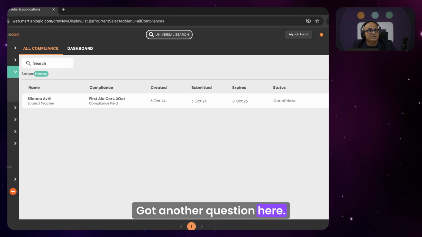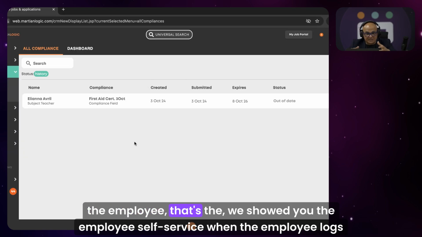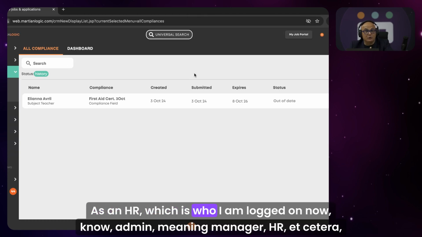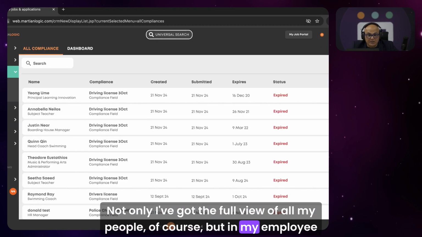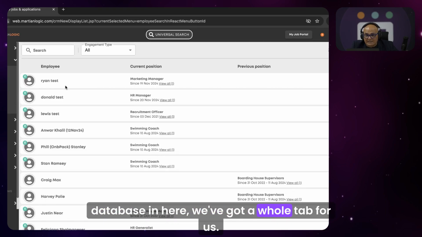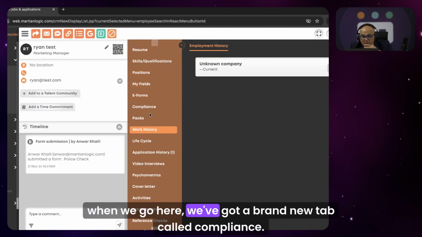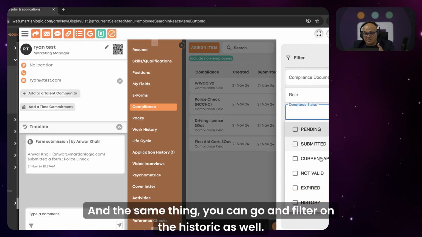We've got another question here. Does that document appear on the employee profile with status after approval? Absolutely. So we showed you the employee self-service. When the employee logs in, they can see all their items. As an HR, which is who I am logged on as now, admin, meaning manager, HR, etc., not only do I have the full view of all my people, but in my employee database in here, we've got a whole tab for it. So for any employee, I don't know if this person has got any compliance, but it doesn't matter, when we go here, we've got a brand new tab called compliance, and that will show you all the items that this person has. And the same thing, you can go and filter on the historic as well.